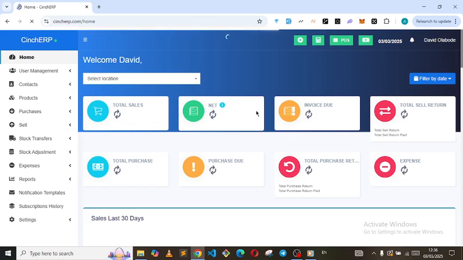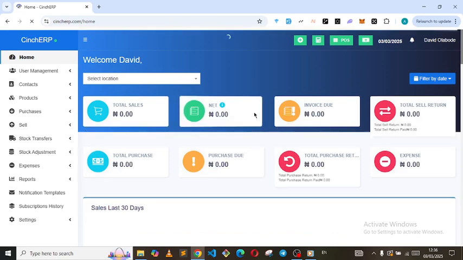And then it's going to take us to the home page of the software. Here, the owner of this business, the owner's name is David, while the business name is Cinch ERP. This is just like another demo account that had already been created before now.